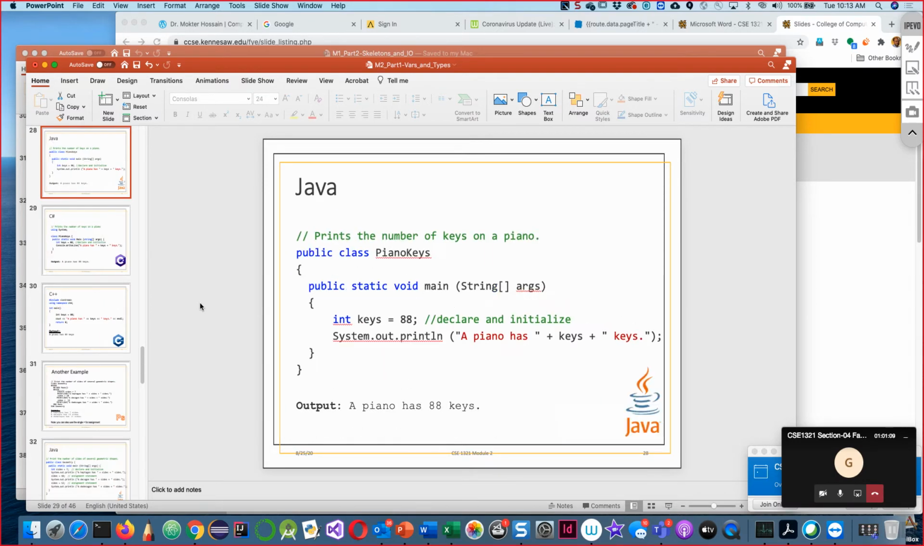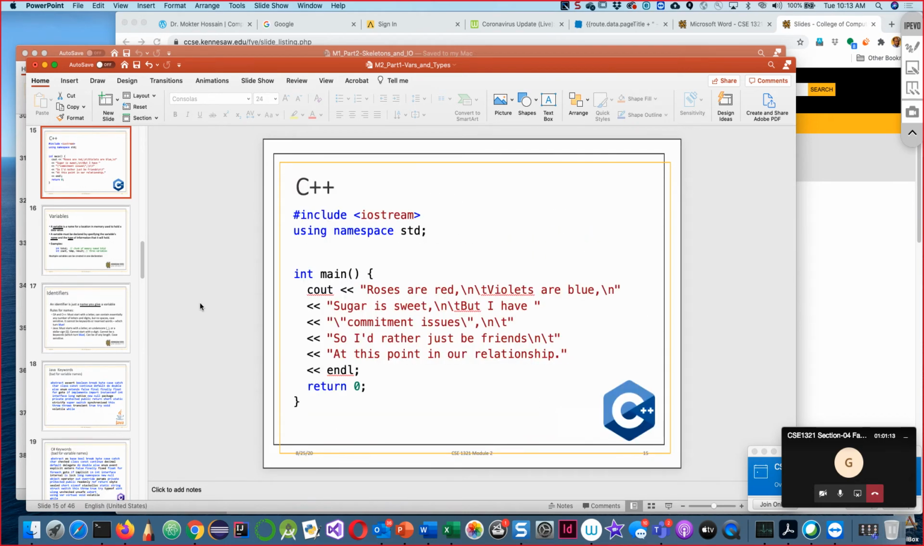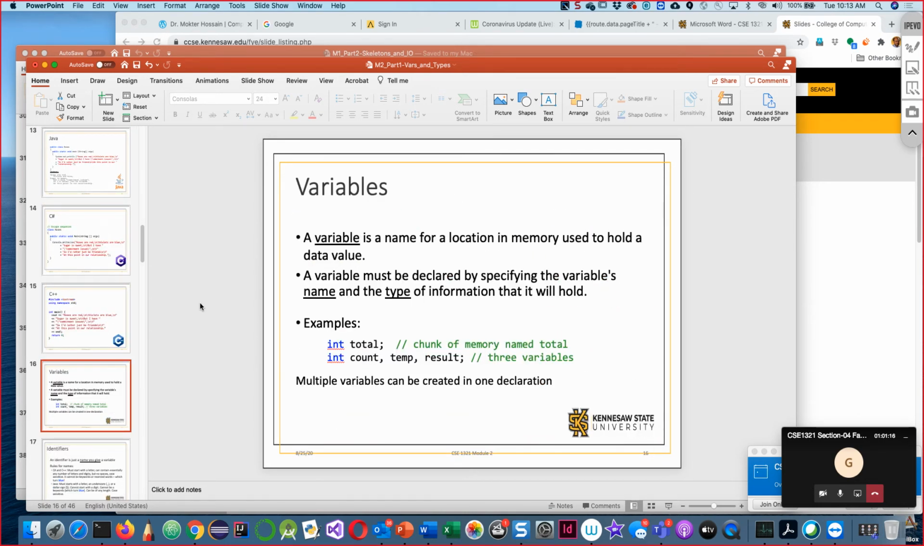So at this point, let us come back to the beginning here. A variable, in definition, is the name of a location that is used to hold a data value. A variable must be declared by specifying a variable's name and a type. Its type is very important along with its name.